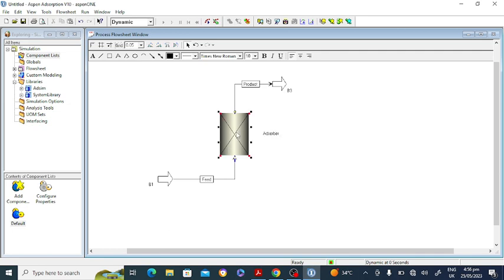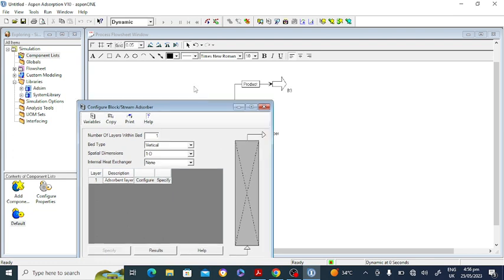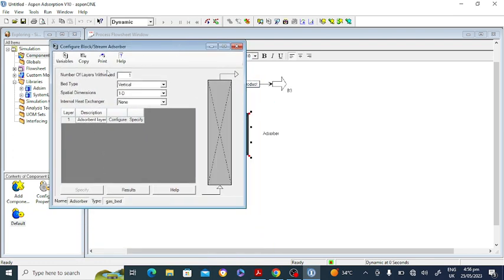Now double click on the adsorber, and this window will open. This is the number of layers within the bed. How many layers of adsorbent are in the adsorber? There is 1 layer in the adsorber. You can select 2 or 3. It depends on your problem.